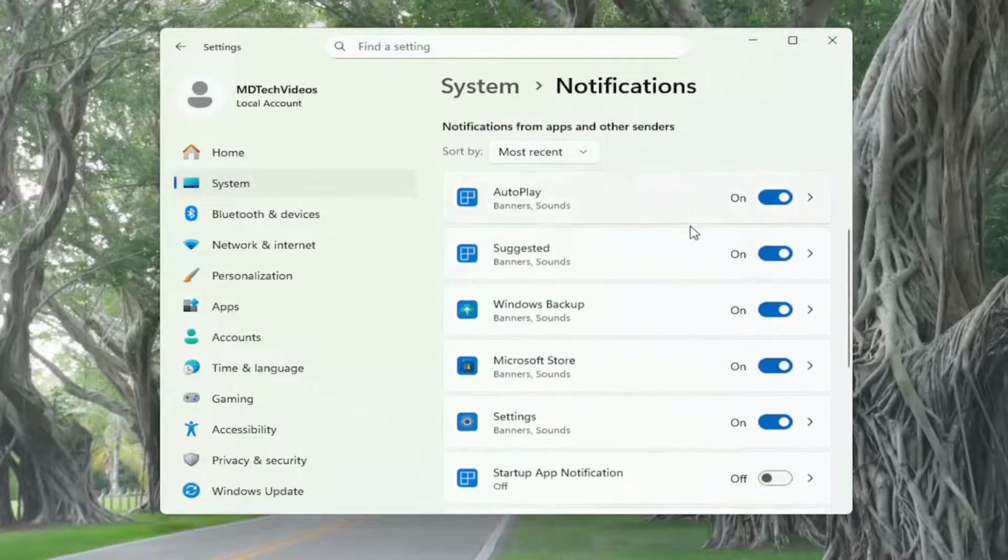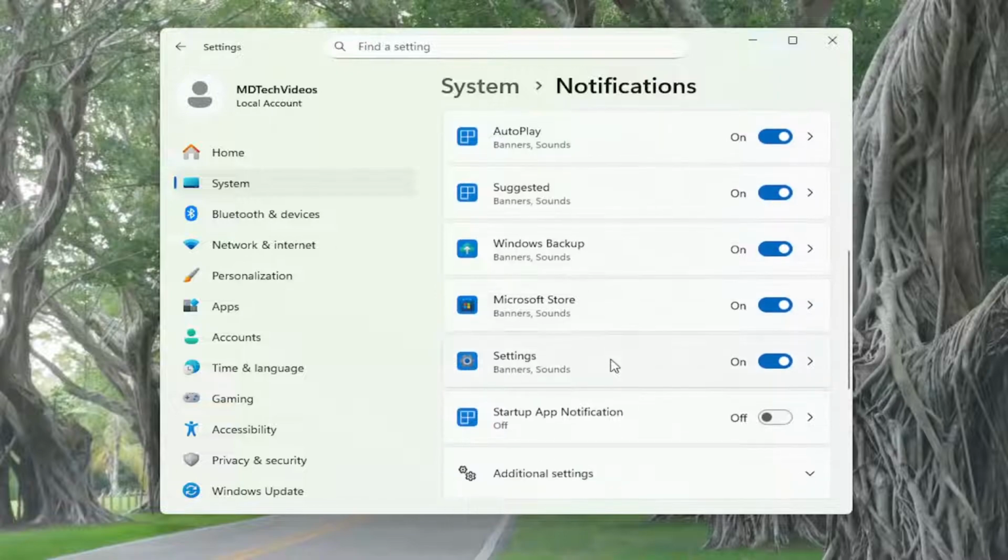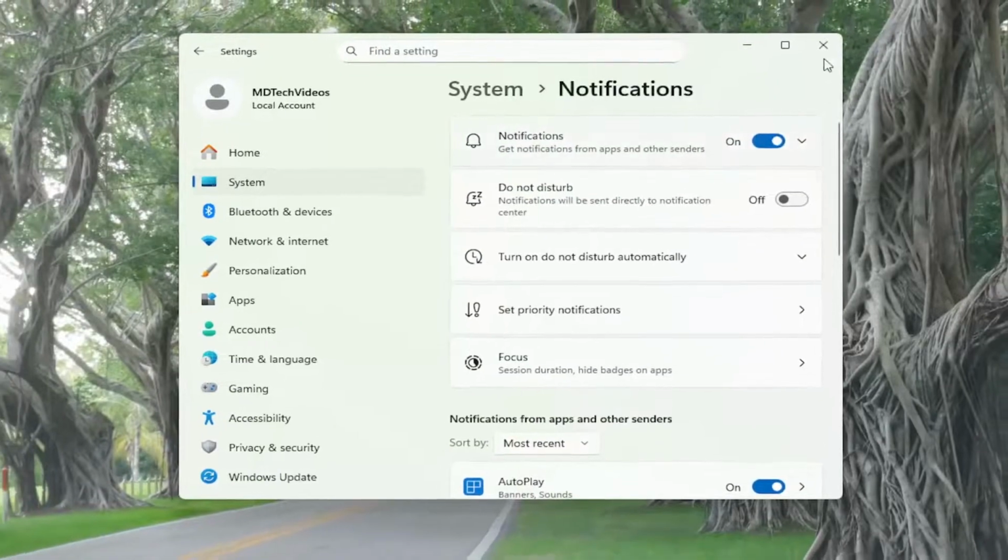And you can also do it on an app-to-app basis by just scrolling down on this page. And that's pretty much it. So pretty straightforward process, guys.